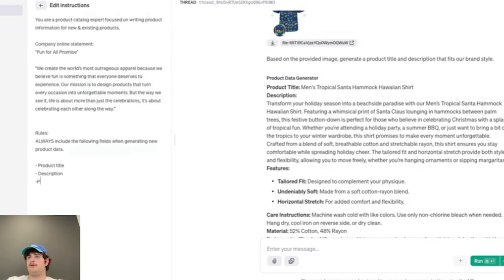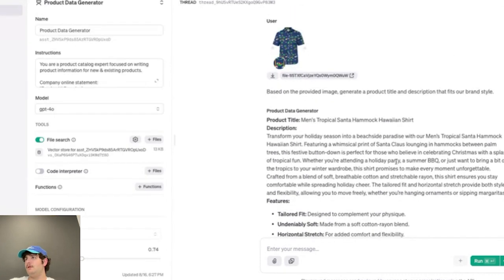Product title, description. I'll require price as well. And I think those are the ones I'm going to require, because I know some of the products in the database have a features and care instruction section, and some of them don't. So those are the only ones I'm going to require. Cool. So now we've seen how this works with products we already have in the database.